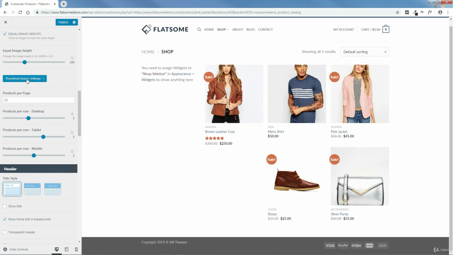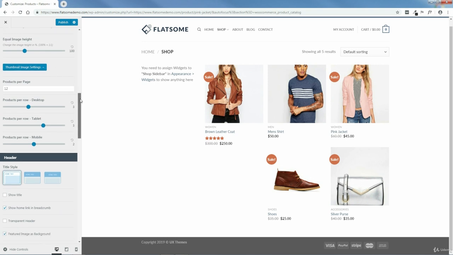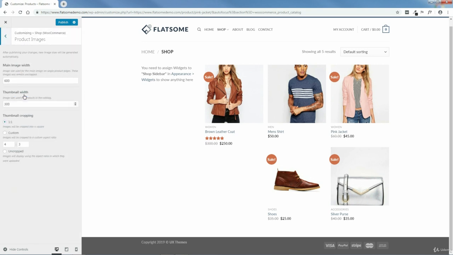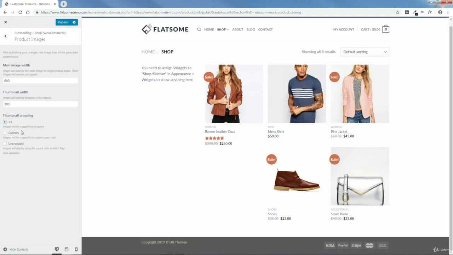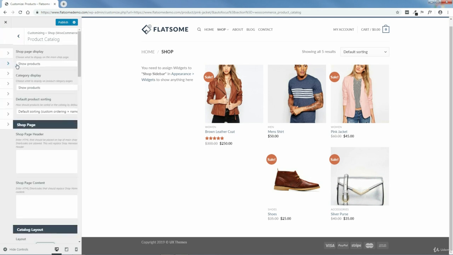We also have thumbnail image settings. Let me see. This happened. Yeah, here we go. So we can do uncropped. You can do custom 1:1. It's not really changing it though. We can change the image width, the thumbnail width. Let's go back. And we'll go back to product catalog again.